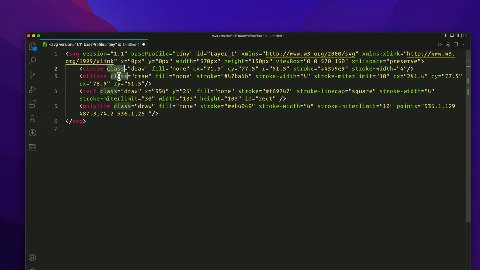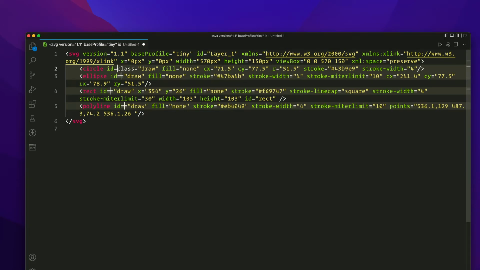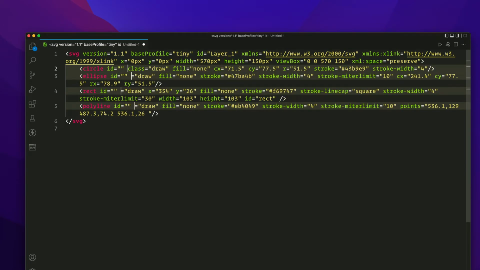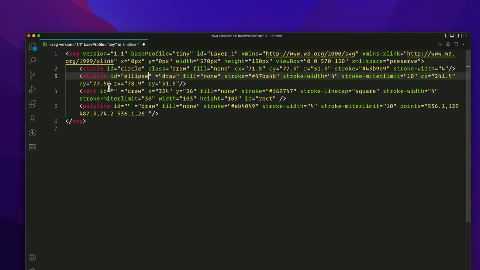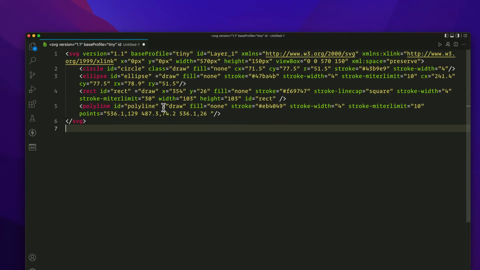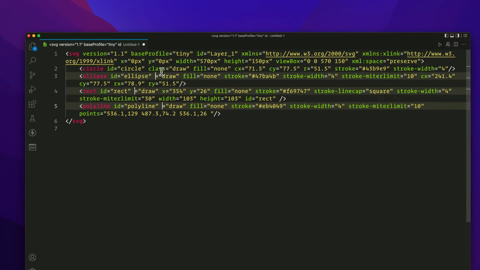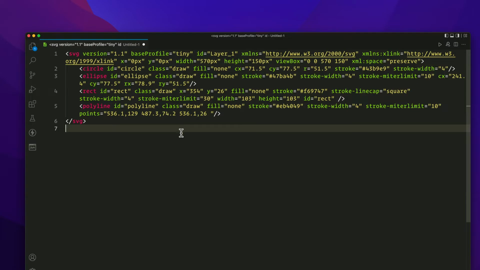So if I were to use IDs, I could just change all of these to be ID equals, and then here would be, I don't know, circle. And then for ellipse, I could put ellipse. And for rect, I could put an ID of rect. And polyline, I can put an ID of polyline. Oops, I just realized I overwrote my class equals draw on all of these. Oops, my bad. All right.